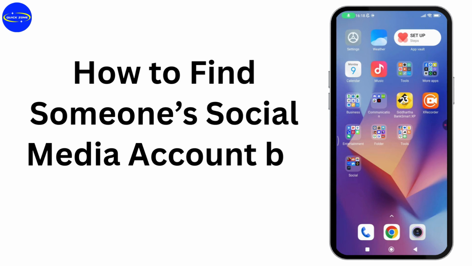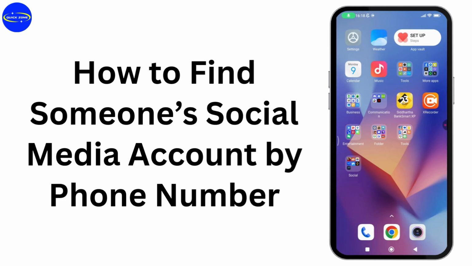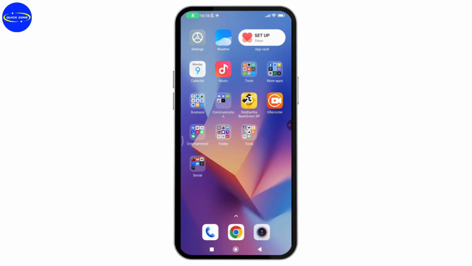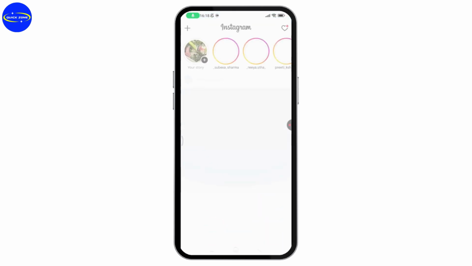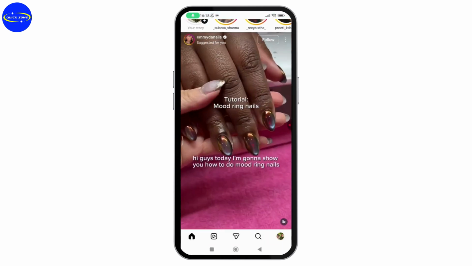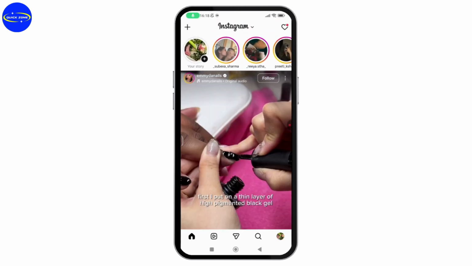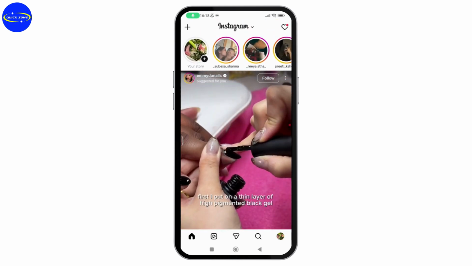How to find someone's social media account by phone number. So if you want to find someone's social media account by phone number, then firstly, you need to go ahead and open up your Instagram application and make sure that you have a stable internet connection and make sure that you've logged into your account. And if not, then go ahead and sign in yourself.